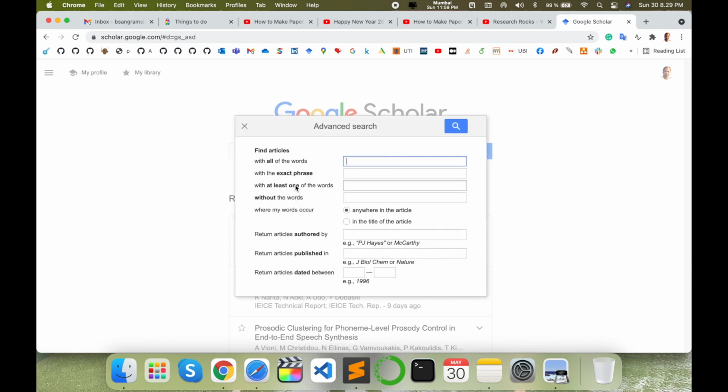So look at this advanced search option. You can search for which types of articles you want: with specific words, the exact phrase, at least one of the words, or without the words. Accordingly you can search here, otherwise you can type a scholar name, professor, or university name, and accordingly search. You can also search research articles by date, like between 2000 to 2005, or 2001 to 2020. Accordingly all research articles come year wise.